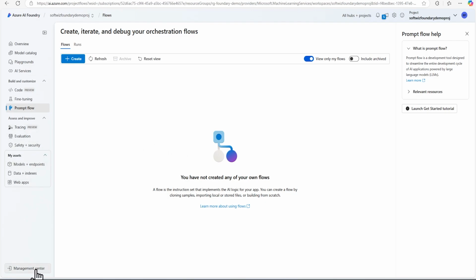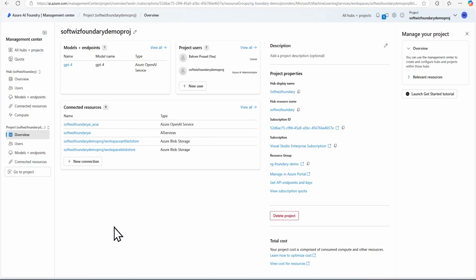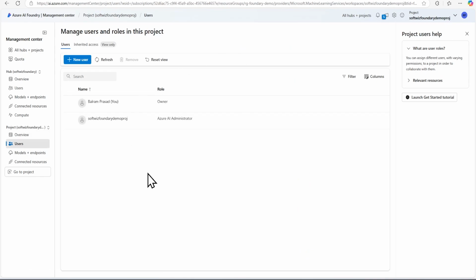For the last part, I wanted to quickly go to the management center. If we go into the management center, this is the management interface where we can see which models we have deployed, what the different connected resources are, and which people have access to this workspace, all the details, so that we can manage from here. If you want to see that one, we can go from here, right? All the things we can do.